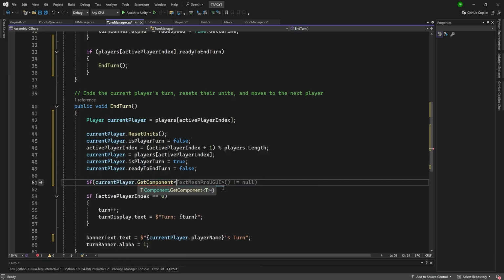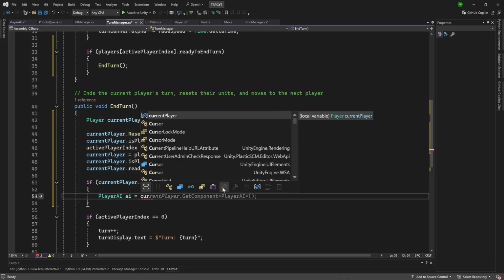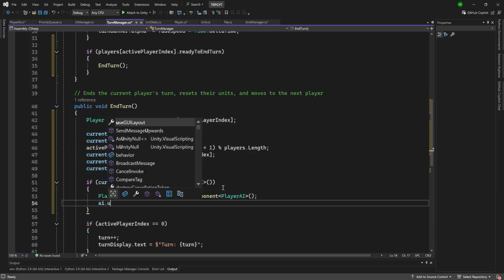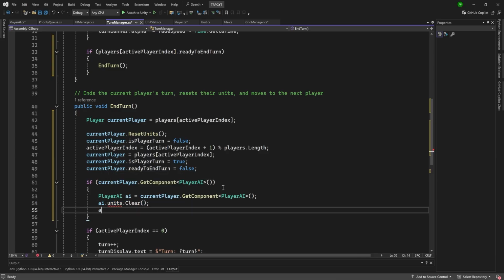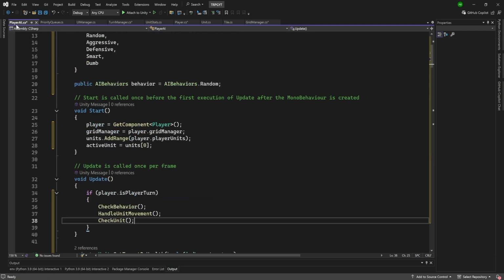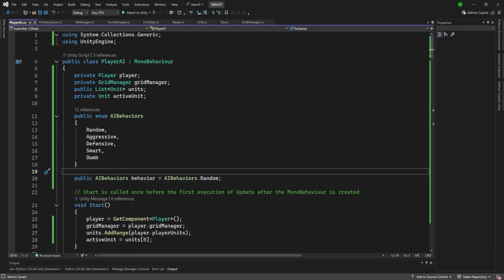get component player AI. So if they have the player AI component, meaning they are a computer controlled player, we're going to do player AI called AI is equal to current player dot get component player AI. You do AI dot units dot clear, which we're going to have to make public, and then AI dot units dot add current player dot player units. So let's hop back on to player AI, change our units from private to public, and then save all of the code and head back to Unity.